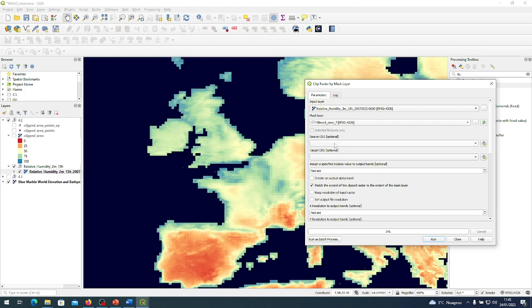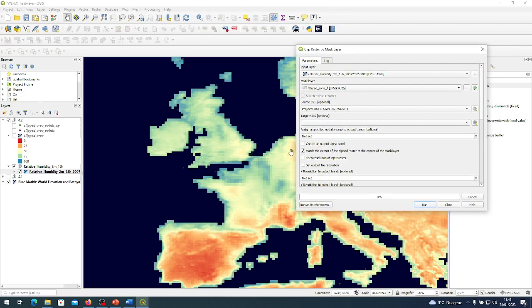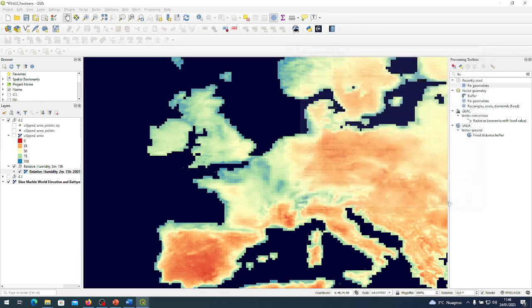So we do this. We need to put the source CRS, and which is very important when you clip raster by mask layer, you want to use this tool, is to tick this box, keep resolution of input raster layer. You can set the name, you can run and close.